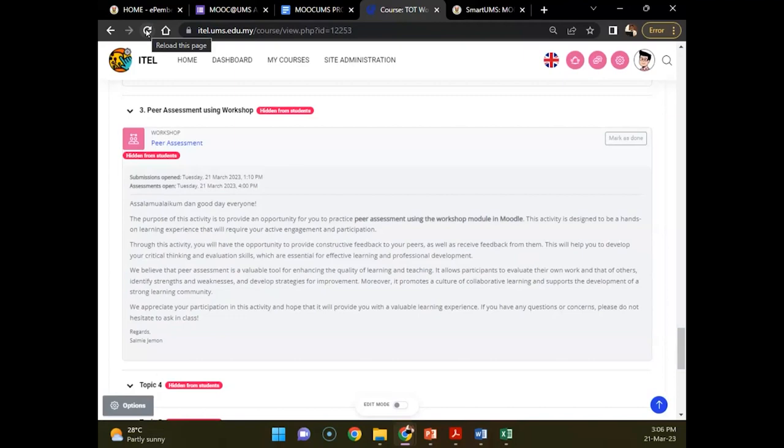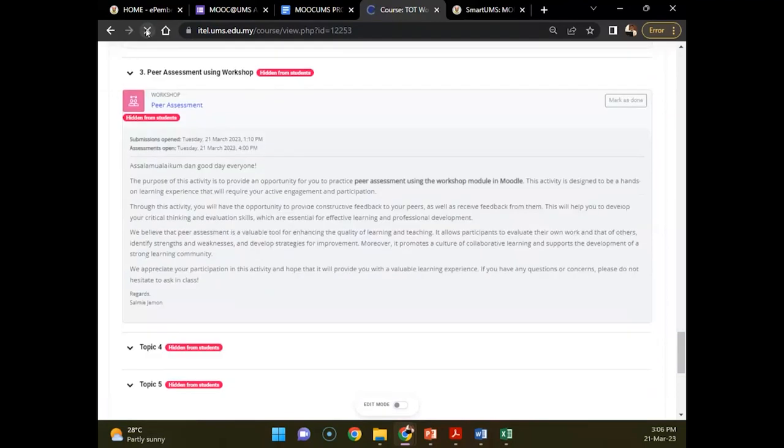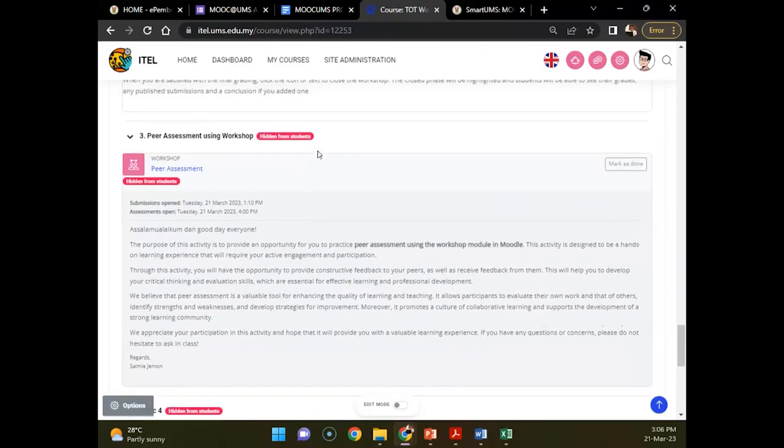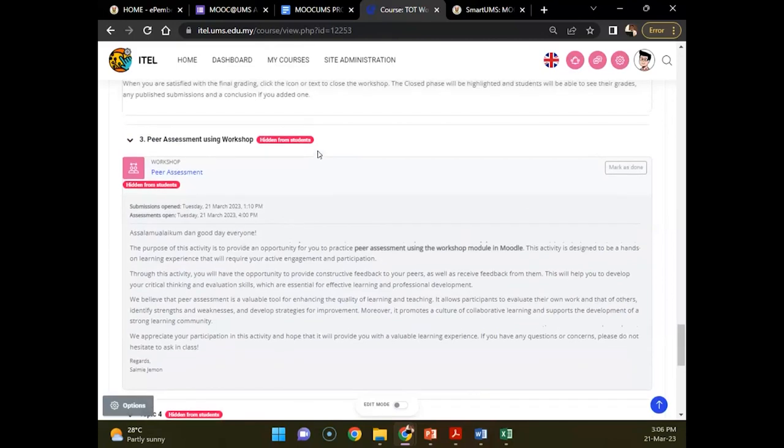So you scroll down until you find number 3, peer assessment using workshop. Sudah bukan? Peer assessment using workshop. Sudah bukan? Sudah tahu, saya sudah buka. Activity.